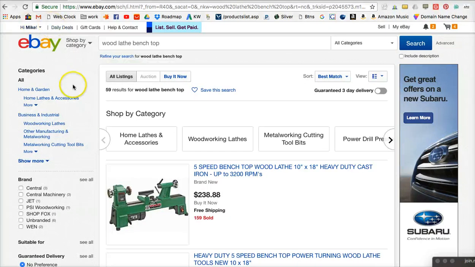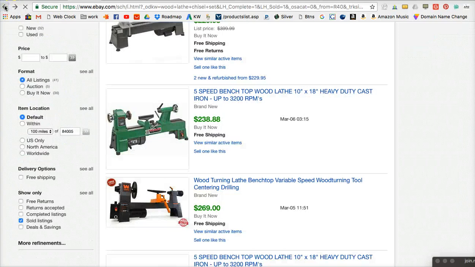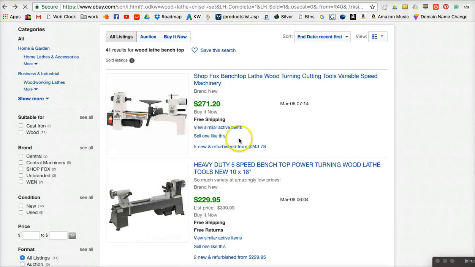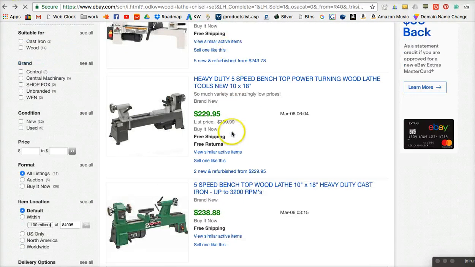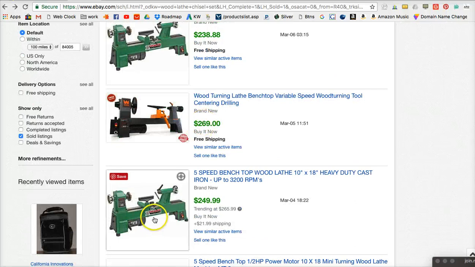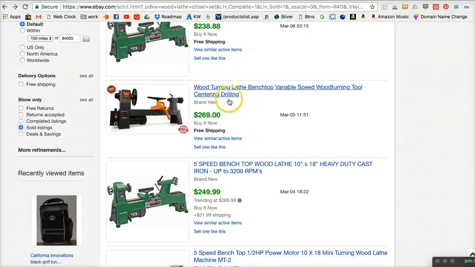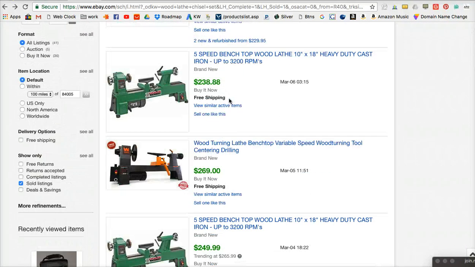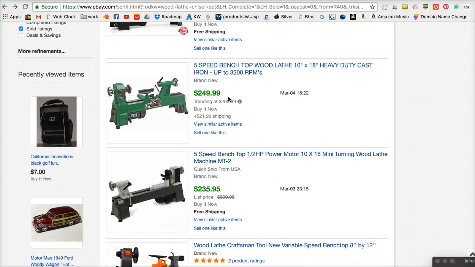So just one last note that I tell most of my clients is don't be too concerned about the price, because you're going to see prices all over the board. If we go down and look through this, here we can see this exact same item. One of them sold for $238, one of them sold for $249. This one has free shipping. This one has $22 shipping. So this one here sold for $30 more than this one, but they both sold within a couple of days of each other. So don't be too concerned about price, and don't think that you can't sell it if somebody's selling it cheaper.